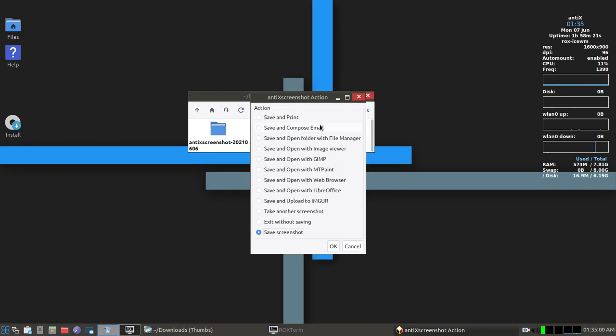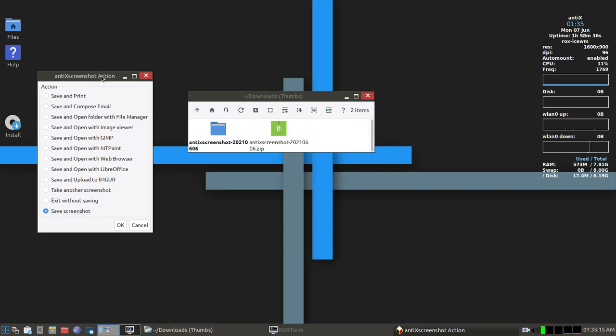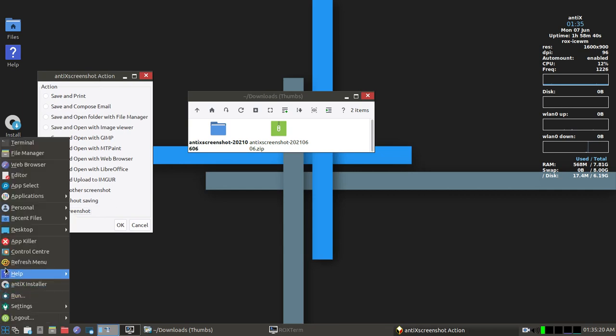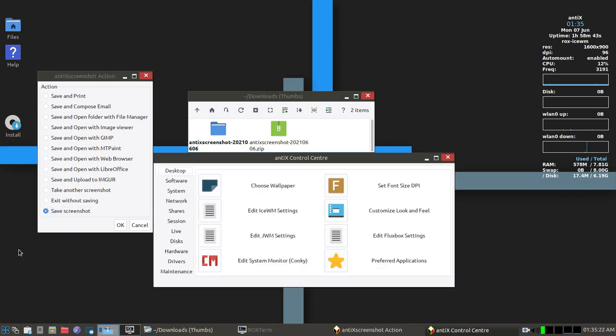Notice how we have a number of options here where we don't have a particular program, or it's like a generic thing like a file manager or an image viewer or the web browser. Those items, what it's going to do is it's going to use your default program for antiX. And let's go into the control center and look at what they are.